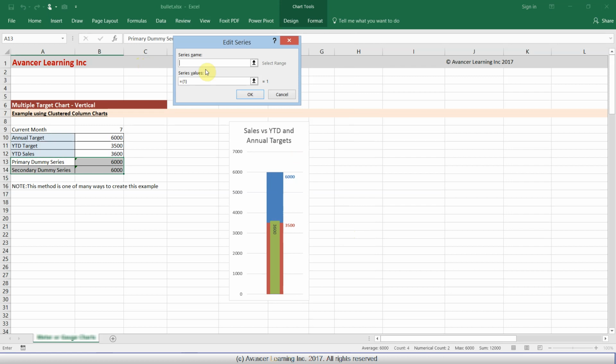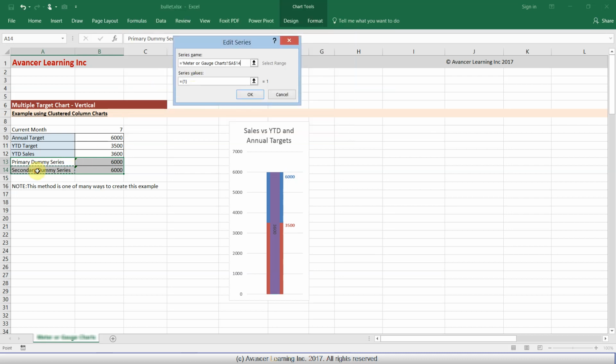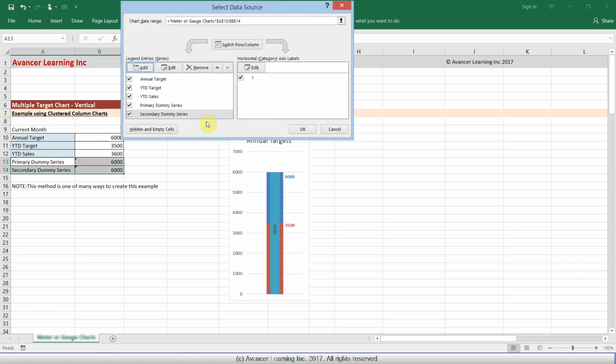For that, I'm going to right click on the chart and click on select data, and I'm going to add the first one, the primary dummy series, and the series value is 6,000. And add one more, and the series name is secondary dummy series, and the series value is also 6,000. And there we go. We see that both those series are added, and I'm going to move the primary dummy series as the first data series, so I'm going to move it right to the back to the top there, and the secondary dummy series as the last data series in this set of data.